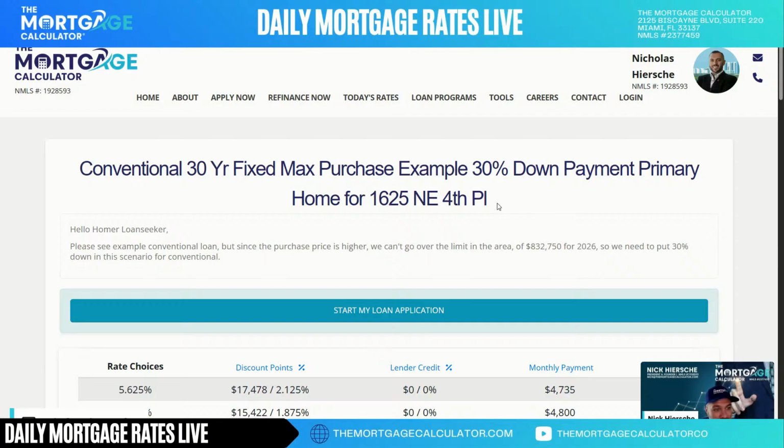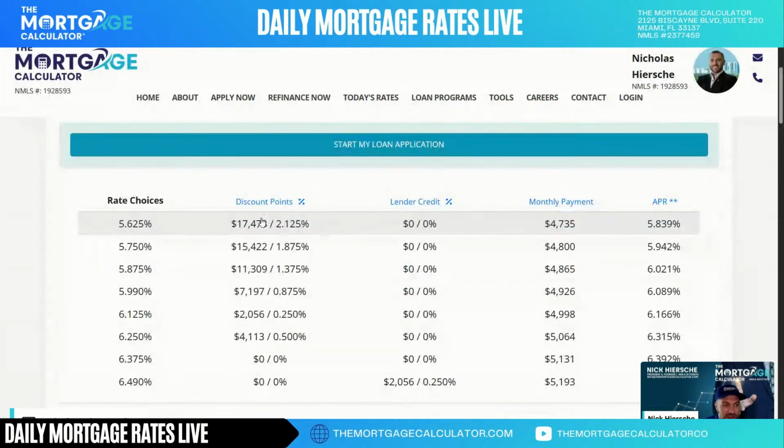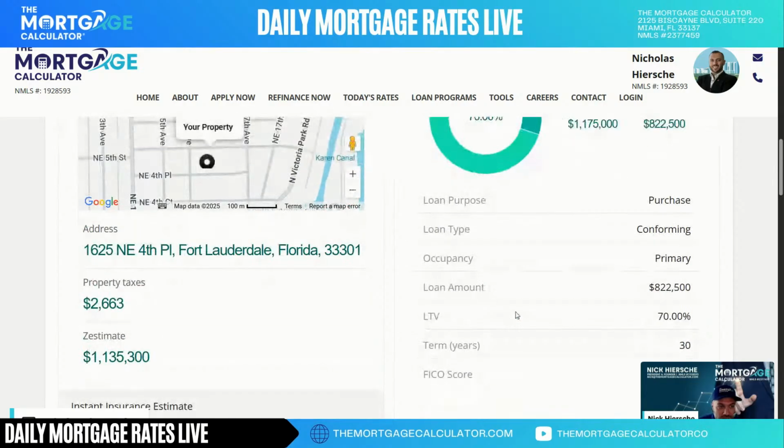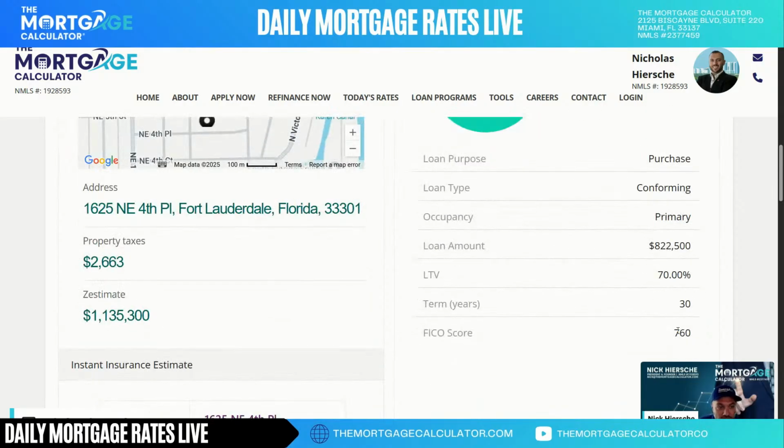This is our fixed. We do have some great rates, as low as 5.625 in this scenario for 2.125 discount points in costs. And we even have options with lender credits, so a 6.49 rate with a little bit of a lender credit towards our closing costs. You see here with this demo a much lower payment, but that's because we're only financing $822,000 under the limits there, with a $352,000 down payment. And again, here we have the same setup, and we're using the same 765.